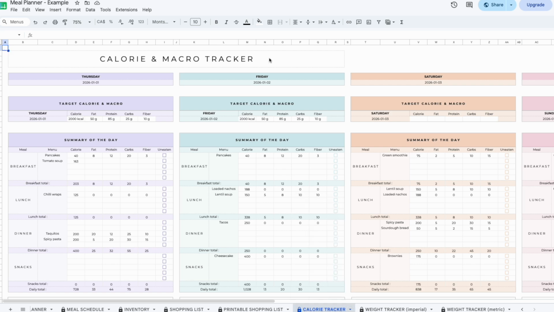If you do want to use these tabs, it's important to note that they are completely automated and linked to the meal planner. So you'll notice that the date is the exact same as what I set on the meal planner. You can then set your target calorie and macro goals for the day, and all of this will import directly from the meal planner. So for example, it will show on this first day that we're having pancakes and soup for breakfast, and it will populate the calories, fats, proteins, carbs, fibre, nutritional values across from the meal planner that you've already typed in.